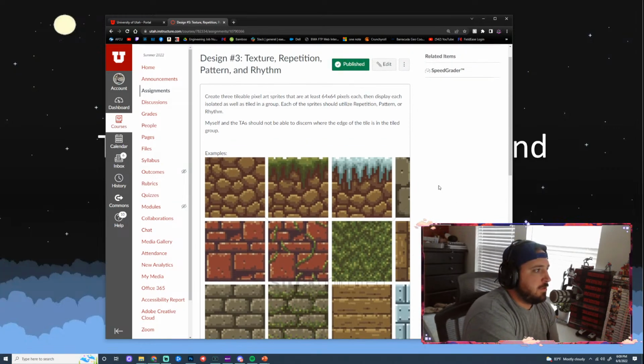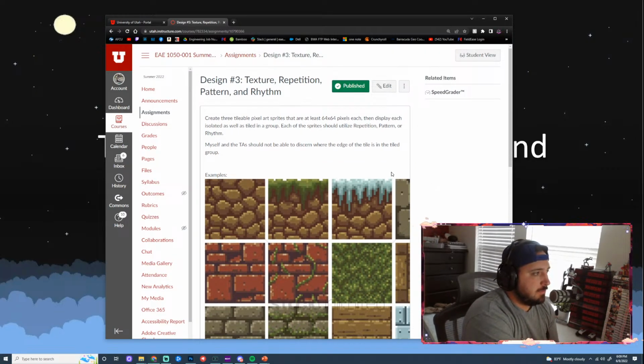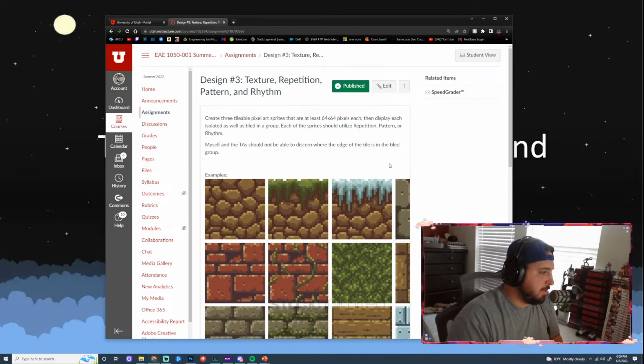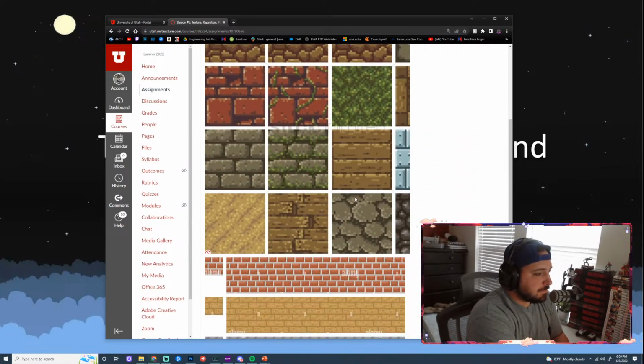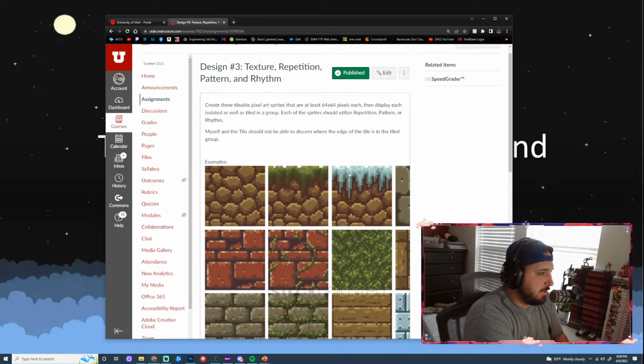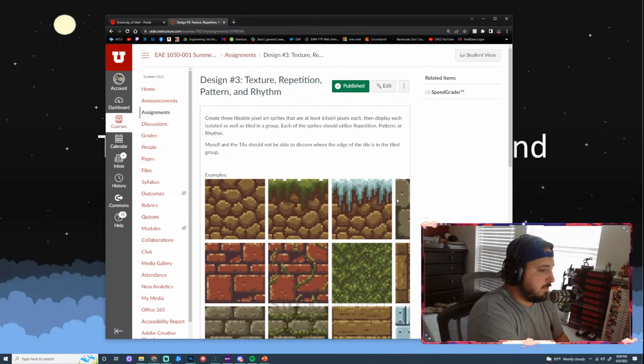Design number 3 is going to be creating tileable textures, pixel art tileable textures. The reason we're doing pixel art is because I don't want it to be so crazy that you're having to try to make these lifelike textures, right? Pixel art's pretty simple, not a ton of colors that you have to use. Pretty simple shapes, right? We're just trying to keep it a little bit easier than having to create a realistic rock or brick texture. That would take more time than I want to take on this, right?